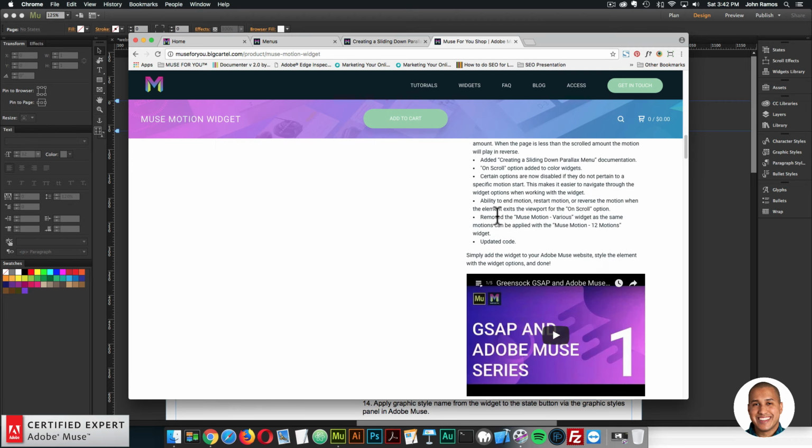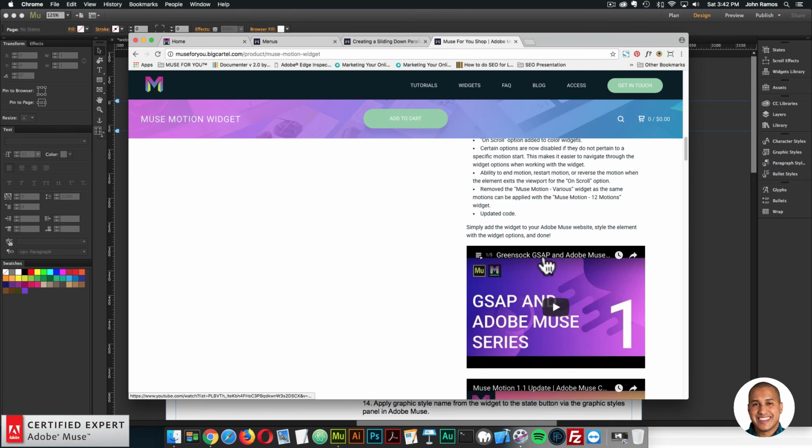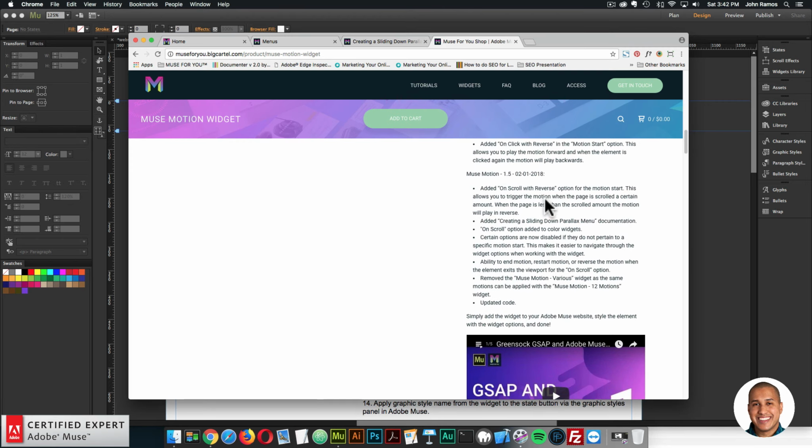We have the changelog and a few video tutorials on the Muse Motion widget. I'll go ahead and read the changelog for the 1.5 update to go over everything that's been added in the new update. So the first one here is added on scroll with reverse option for the motion start. This allows you to trigger the motion when the page is scrolled a certain amount. When the page is less than the scrolled amount, the motion will play in reverse.